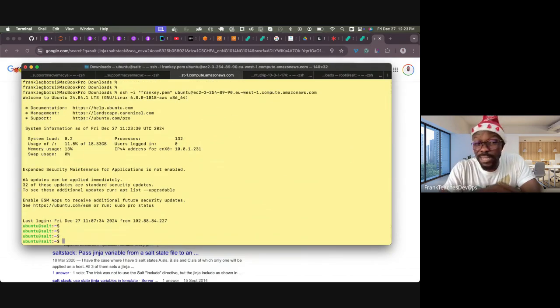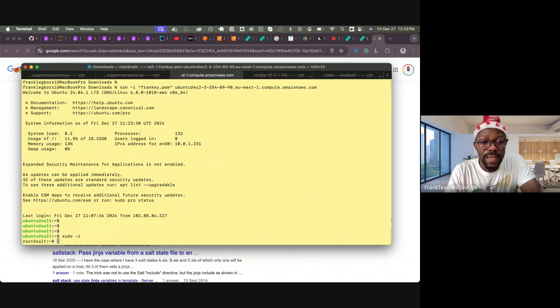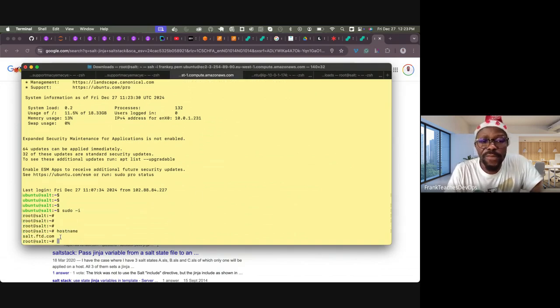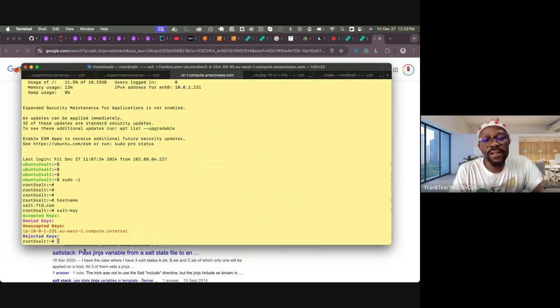So I think we are now connected. sudo -i, and if I now type hostname, I should see that my FQDN is now updated. My host name is now updated. If I now type salt-key, salt-key shows us all the keys that are already on the system. I don't know why this is not showing. It will update, guys, but it takes some time.